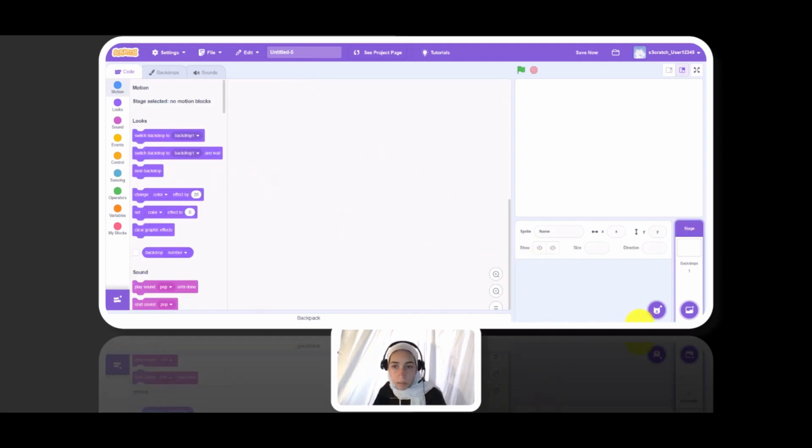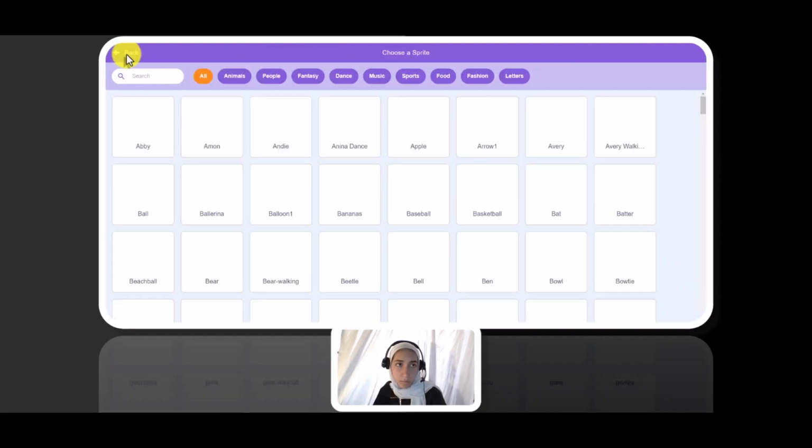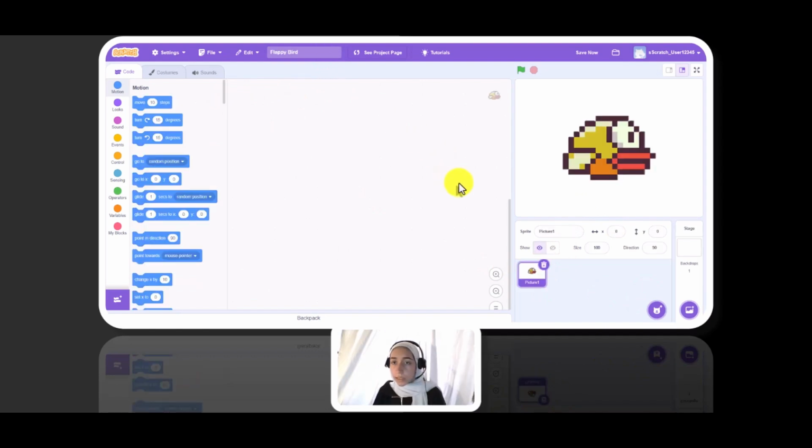You can add the parrot sprite from choosing a sprite, or you can download one by searching Flappy Bird. I'm going to upload a Flappy Bird sprite. I added the bird and I'll change the name to Flappy Bird. Since mine is too big, I'll change the size to, for example, 30 or 20. I think 20 is good.